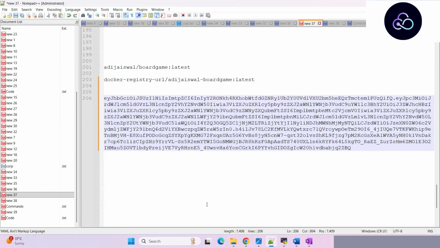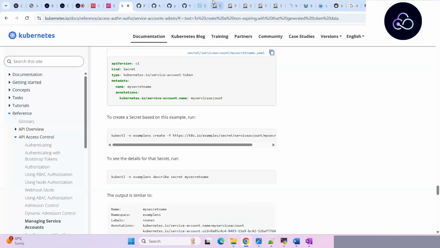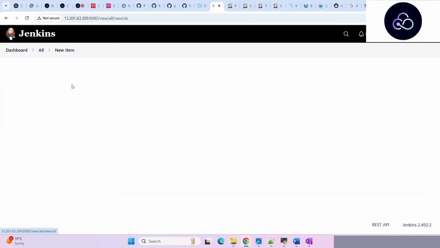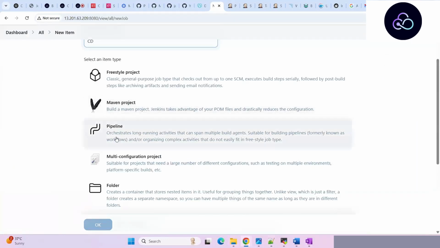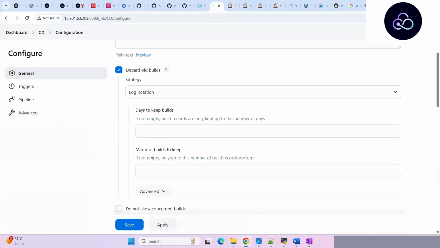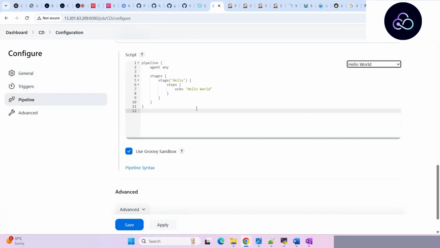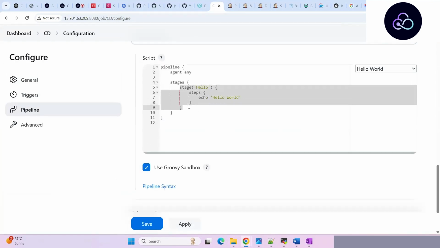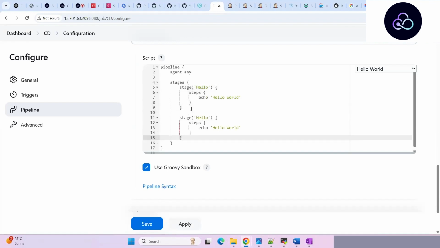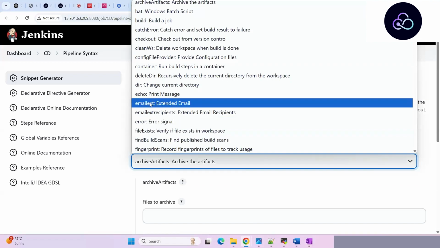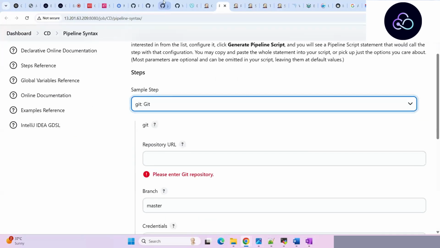This is done. Now we can go back to Jenkins and create our CD pipeline. Let's just name this CD, job type pipeline. Discard builds 2. Let's write hello world first. Let's create stages. First is going to be Git Checkout. And here we have to clone the CD repository. Okay, so we have the repository here.